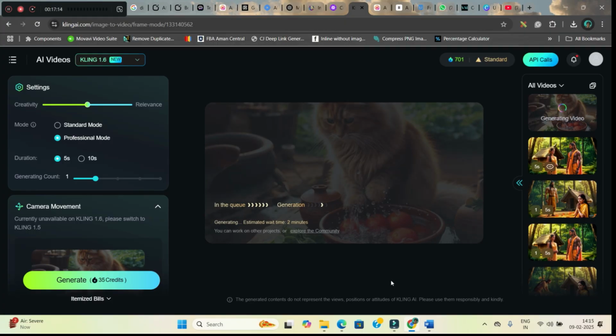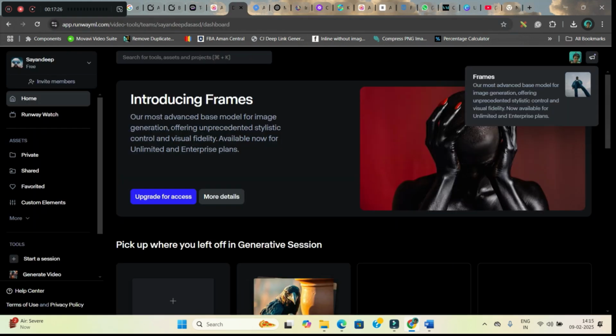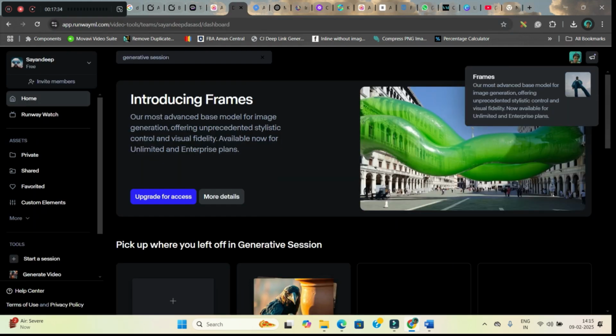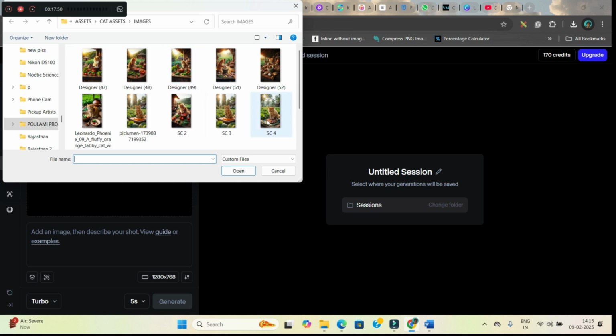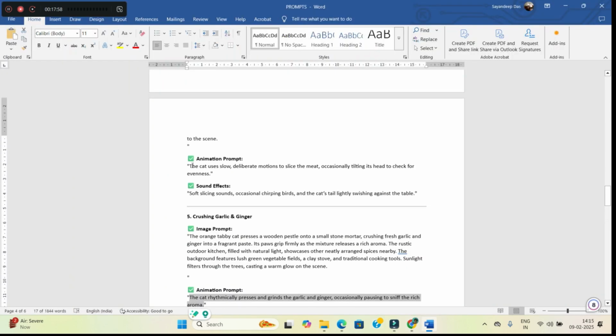So Kling and Hailuo AI both give satisfactory results. Now the third option is Runway ML. Open Runway ML, and here you'll have to search for the generative session. Go to the generative session, start a new session, and drag and drop the image. Let me take the fourth image, which is this one. Again, I'll use the fourth animation prompt.